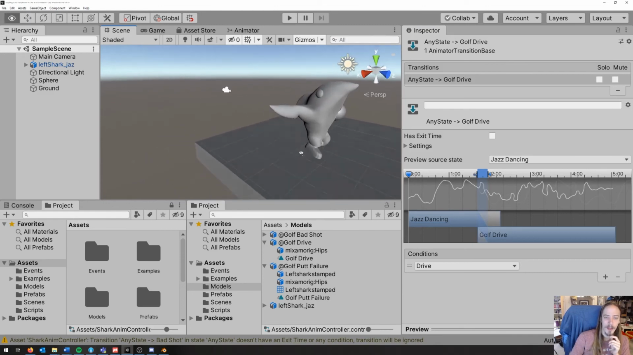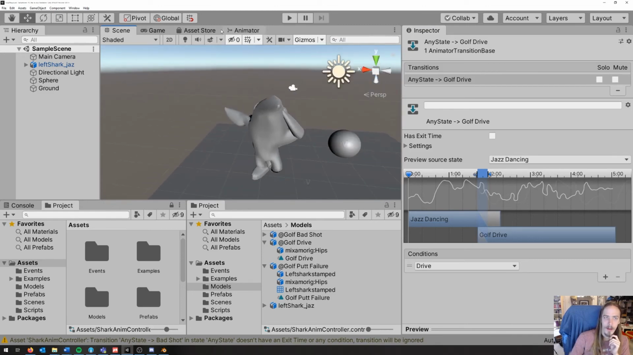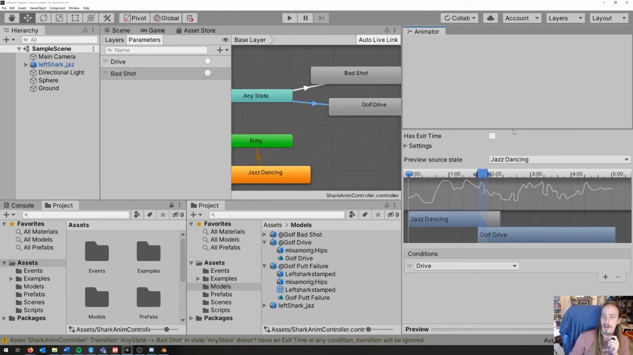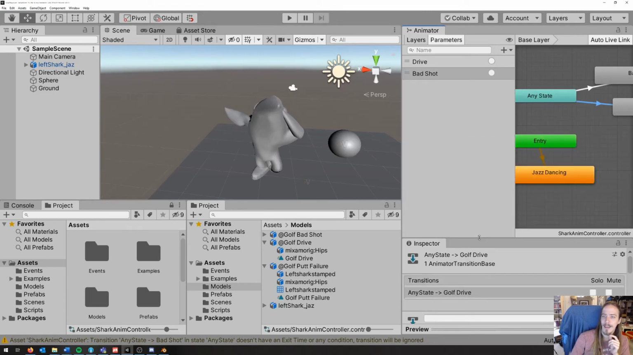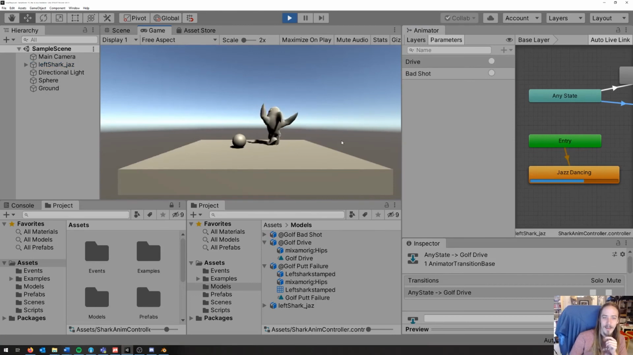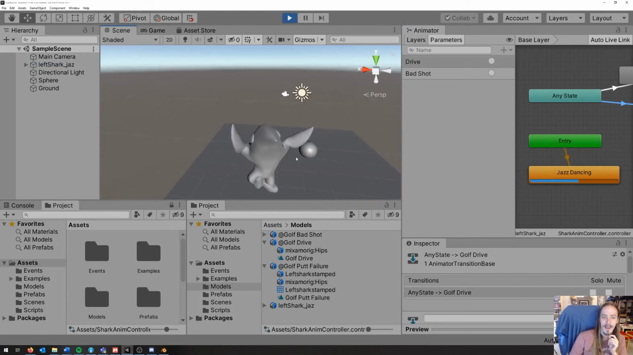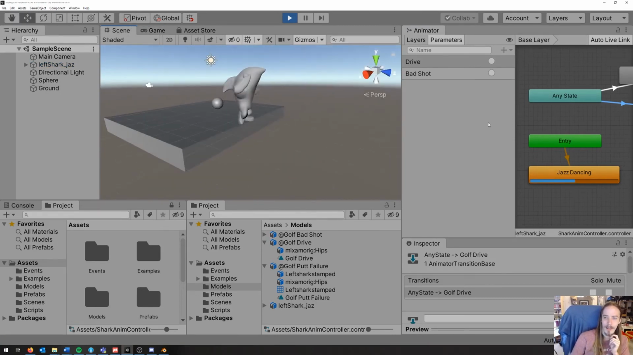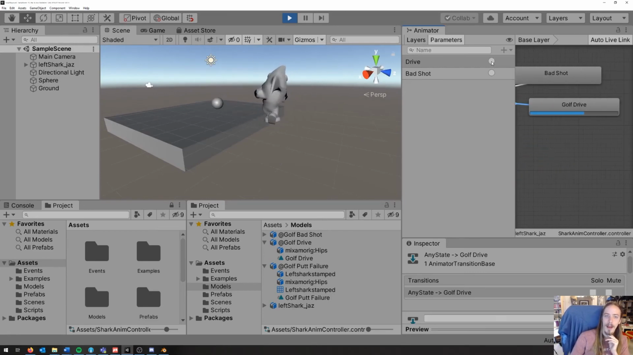All right, so in our scene, I'm going to open the animator up to the side here. We should start by dancing. We're dancing. We're rocking forward and we're dancing. Love it. And then we want to switch to drive. Boop. Bam. Yeah. Animation plays. It does not loop. Probably good for a drive.